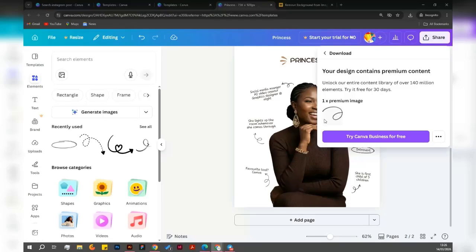Can you see this scribble here? It says one is a premium usage alone. So if you think you want to scam Canva, it's going to catch you. This one is telling me that it's not a paid version. Unlock the entire.